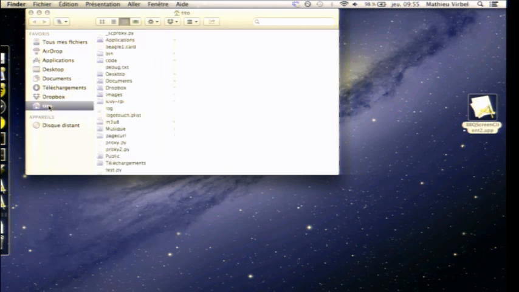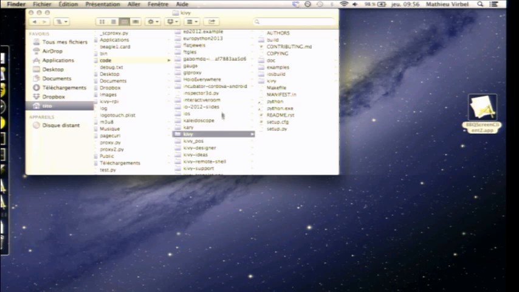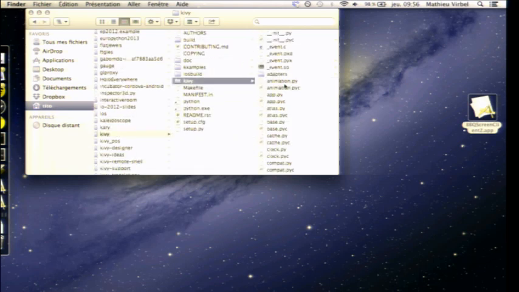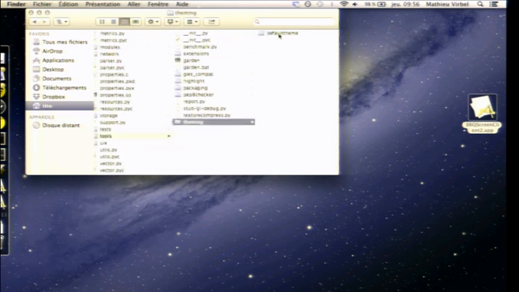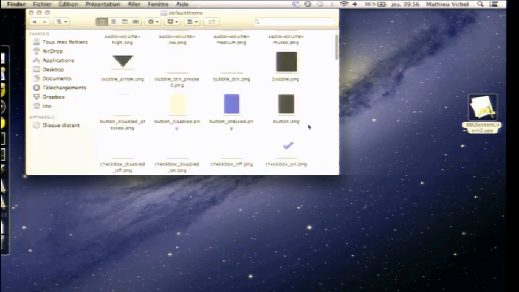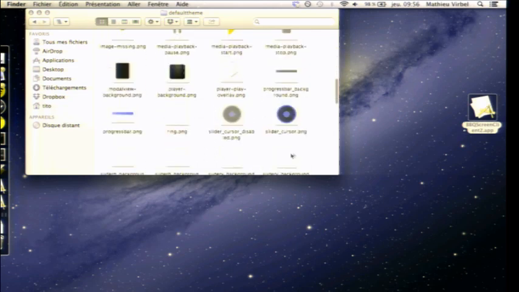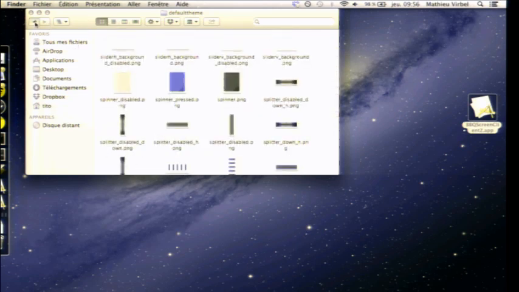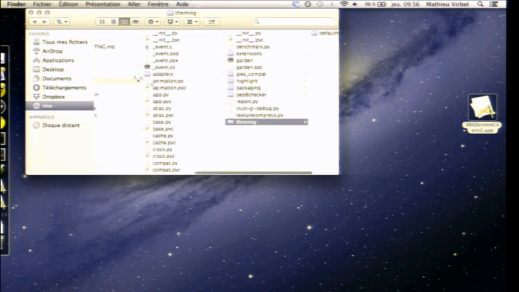Let me show you one thing also. Let's go to the Kivy source, tools, there is the theming, the default theme. So this is all the PNGs that are used inside Kivy. They have a name, etc. OK? And this is what the generated atlas looks like.